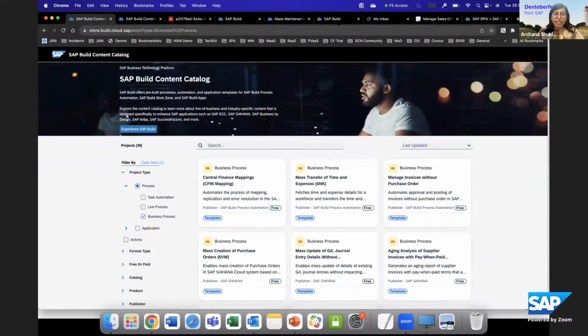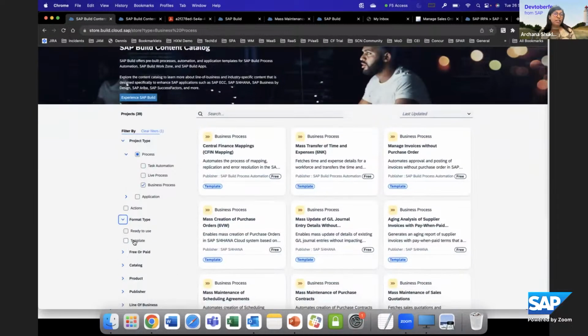Okay, so the first thing that you see here is our store. This is the SAP Build content catalog, which is a public website, and this is where all the content packages that we publish are available. You can search based on formats, whether you want ready to use or template. Then you can also search based on free or paid content. You can also search based on different project types.